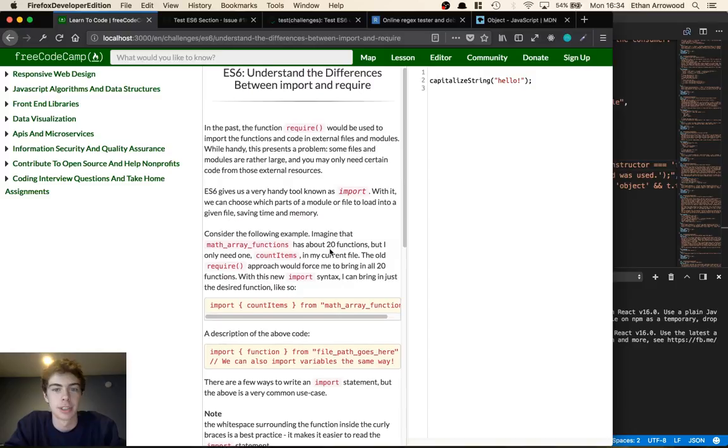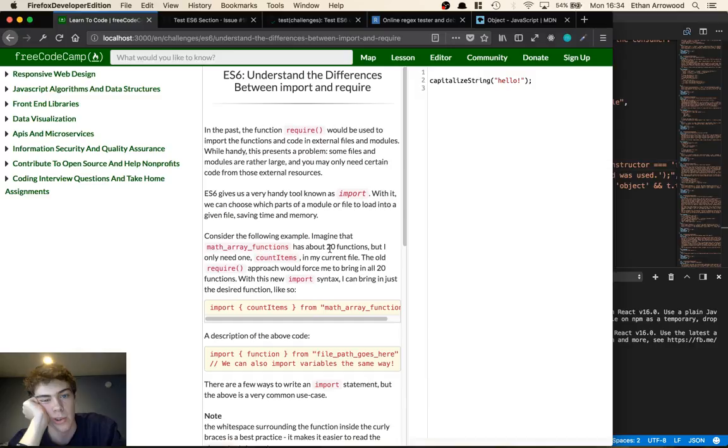Okay, in the past, the function require could be used to import the functions and code in external files and modules. While handy, this presents a problem. Some files and modules are rather large. You may only need a certain code from external resources. ES6 has a very handy tool known as import. With it, we can choose which parts of a module or file to load into a given file, saving time and memory. Consider the following example.